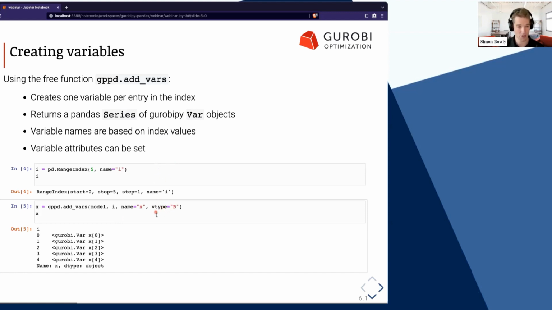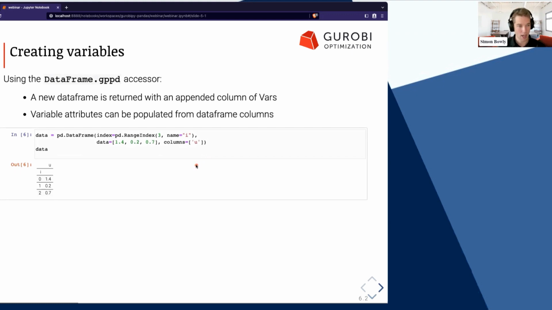I can also set attributes at this stage, so I can say I want all the variables in this series to be binary, like I would in that original knapsack example. And this is done the same way you would with existing functions in gurobipy. I pass the vtype argument here, and this will be a series of binary variables that I've returned. There is a second option for creating variables, and which one is appropriate depends a little on the style of model that you're building. You'll find examples of both cases in the documentation.